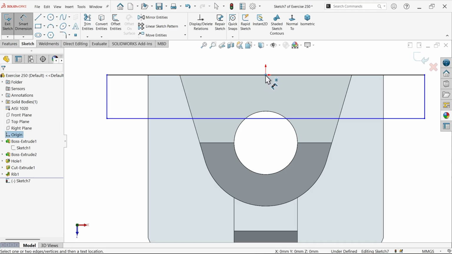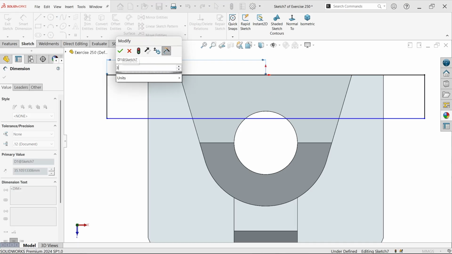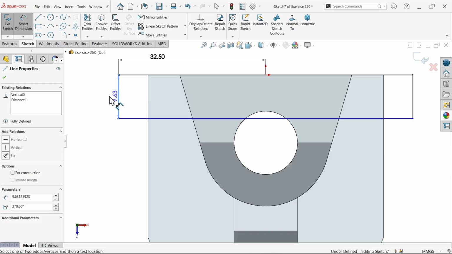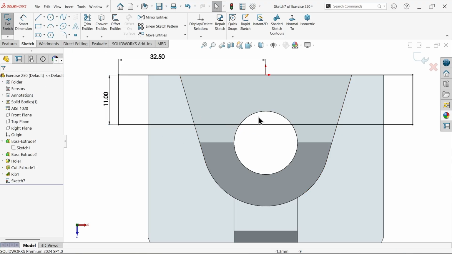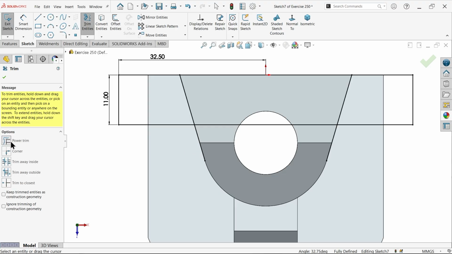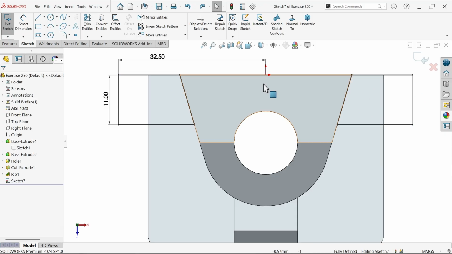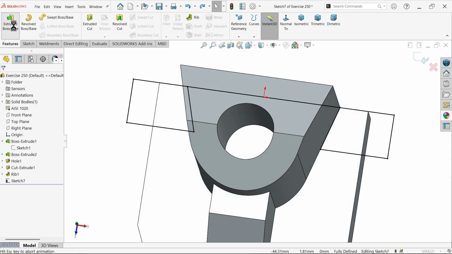Smart dimension, select these two, 32.5, 11. Now there is a hole, so I am not going to extrude all because it will block this much portion. So select this line, hold shift key, select the another one, convert entity, trim entity, power trim, just press and hold and drag and delete this one also. We have this one and this one closed. If I am going to delete this, there will be a relation problem, so undo and let's extrude.